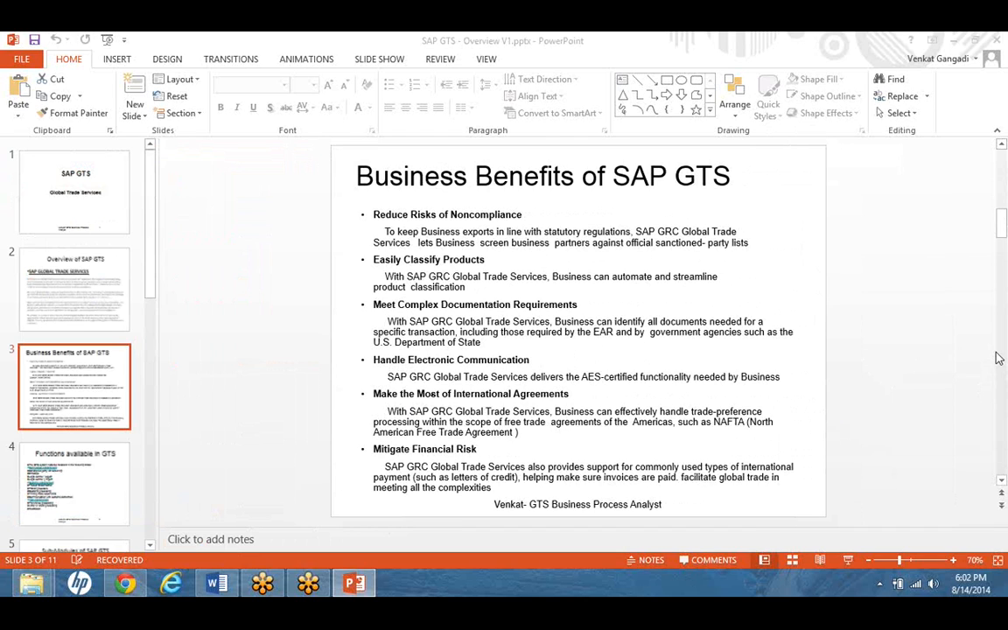So what is the sanction party list? The sanction party list is a list of members who are identified as blocked members, bad members, denied members, or prohibited members. That means the sanction party list is the list of members who are identified as blocked or prohibited members.